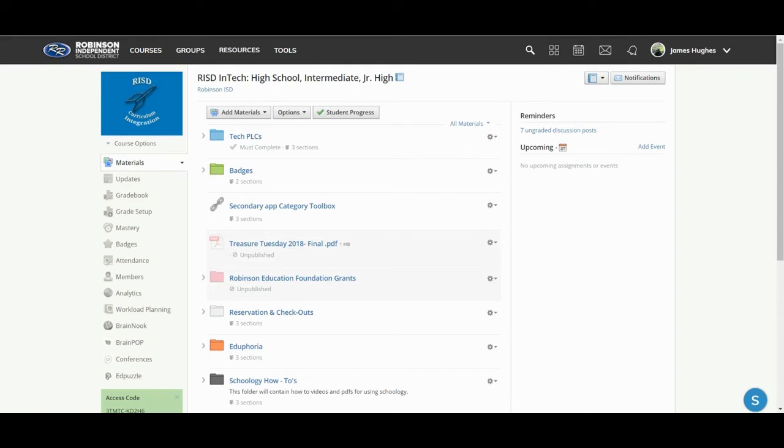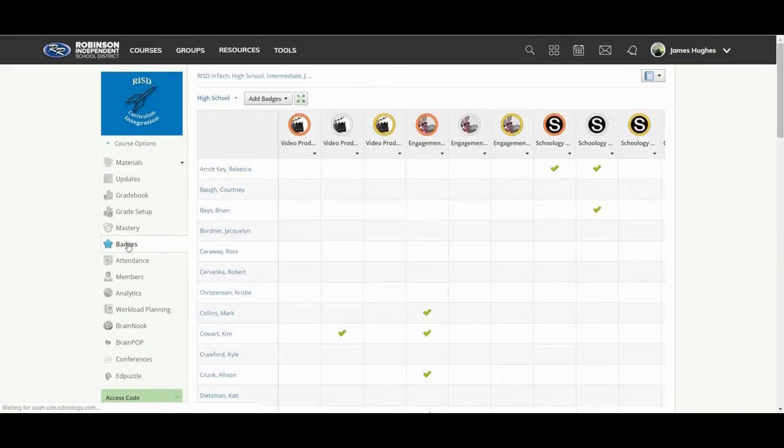So when I'm in the appropriate course that has the students I want to distribute my badge to, what I will do is I will come down here on the side and I will locate badges. It has a little star next to it. I'm going to click on this icon.